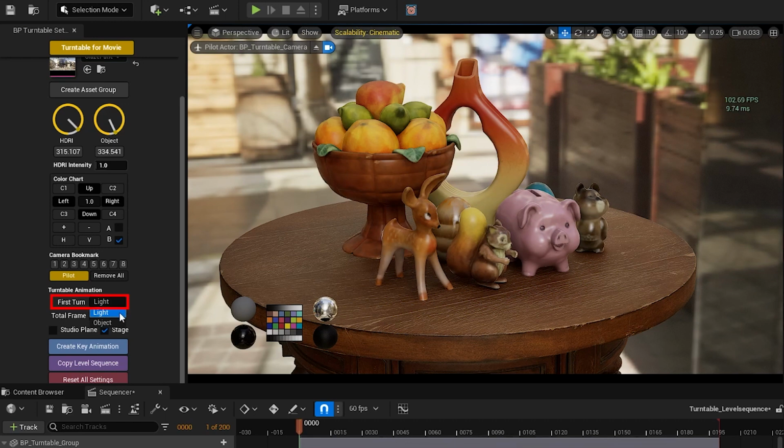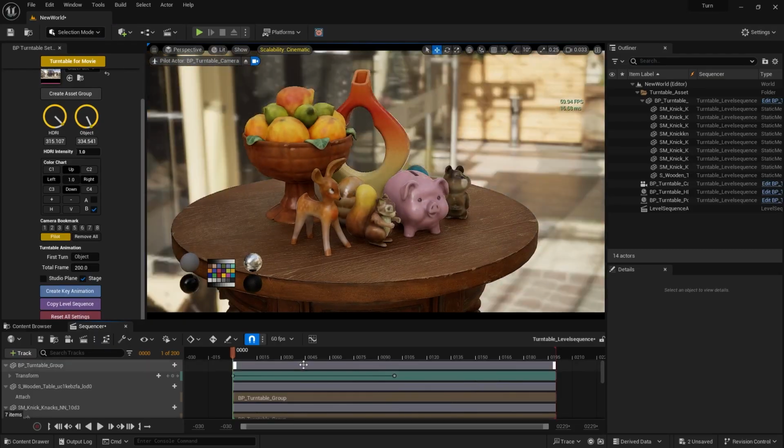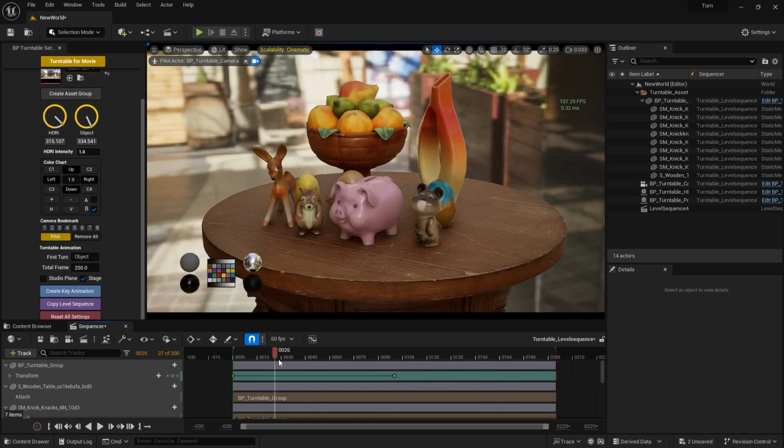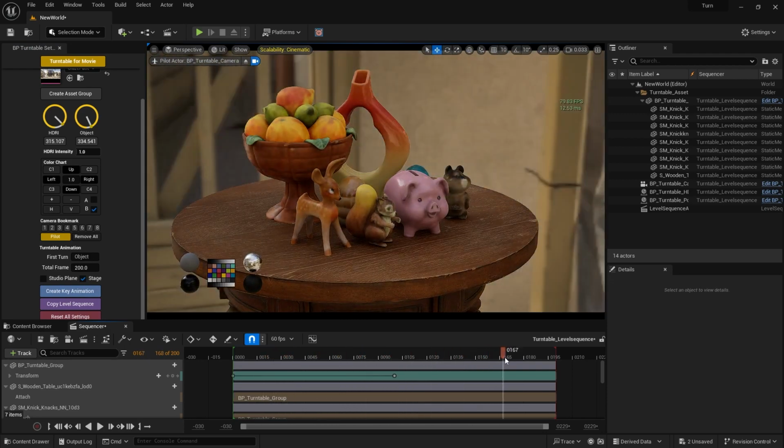You can set the rotation priority of lights or assets in turntable animations. For example, if you set first turn to object and then press the Create Key Animation button, the key animation in sequencer will be set to rotate the asset first and then the HDRI.